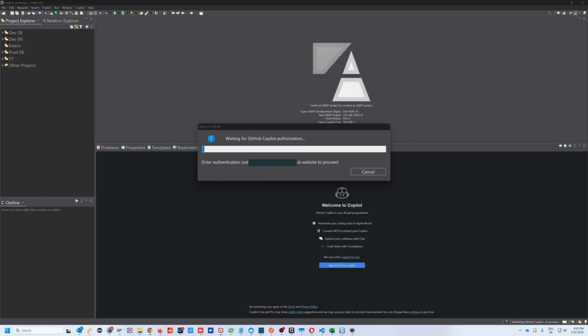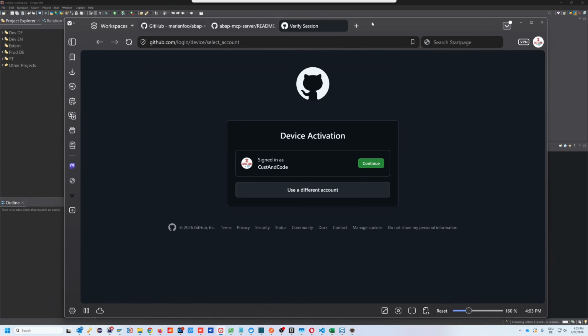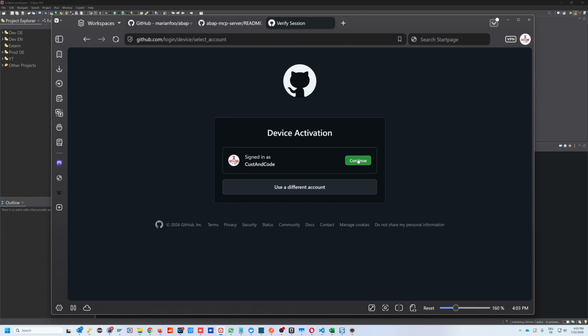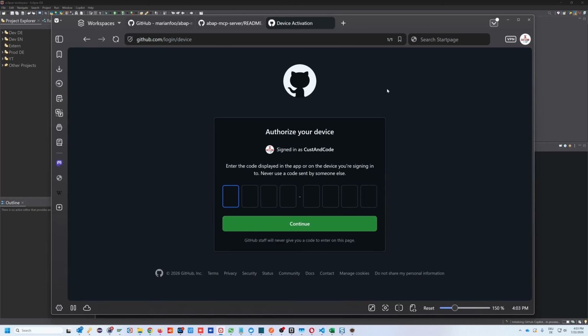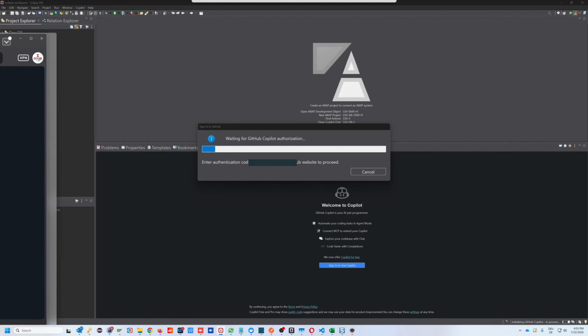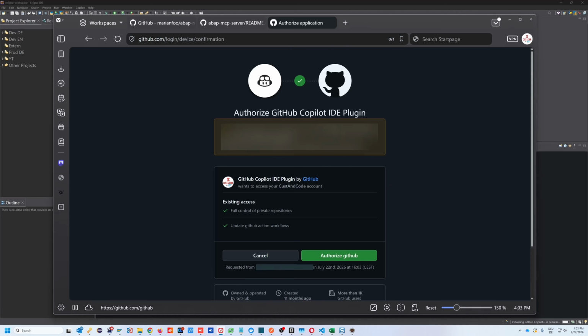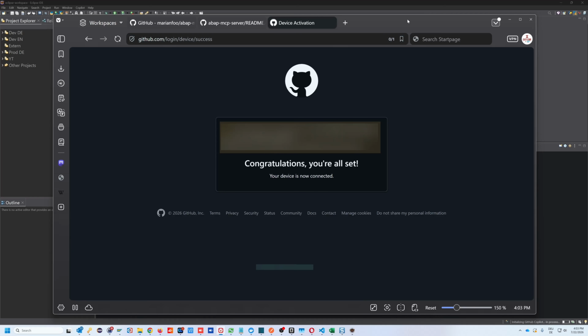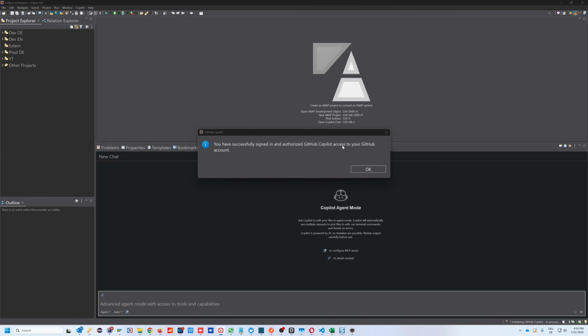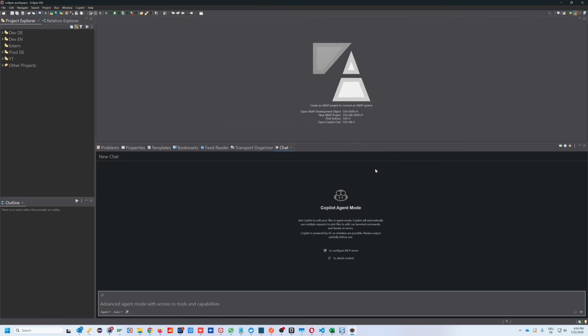Now we see it in a browser, and here we have to type in a code. After that, we proceed and we see that GitHub Copilot is authorized. Then we can go on. So now we have all set, and now we can set up the MCP server.